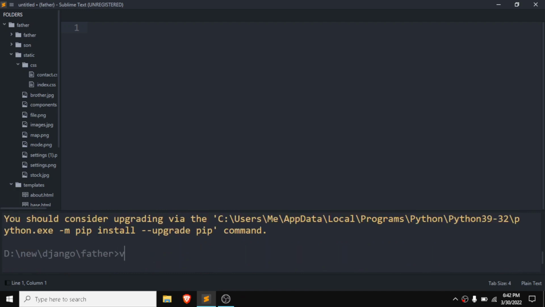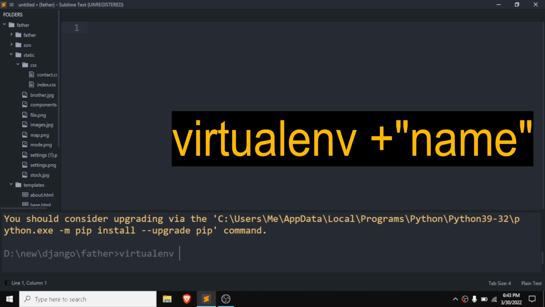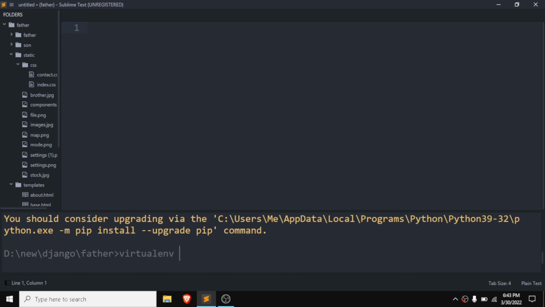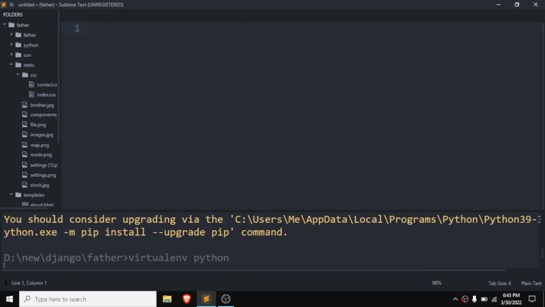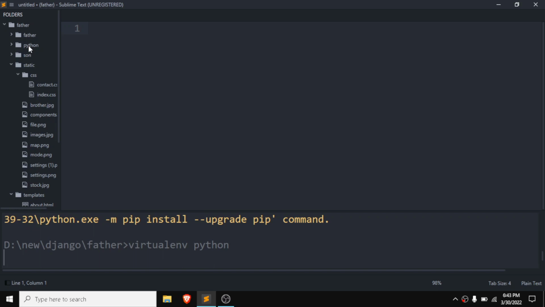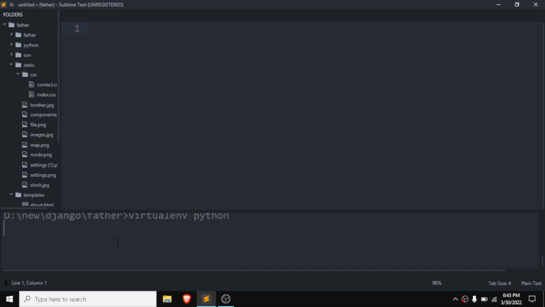For that we need to type virtualenv and give a specific name to our virtual environment folder of Python. In this case I am just going to give Python, and you can see that our virtual environment folder has been created, and there are a bunch of files. Now we need to activate our virtual environment.